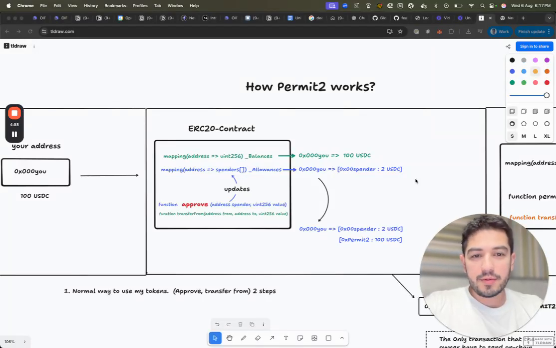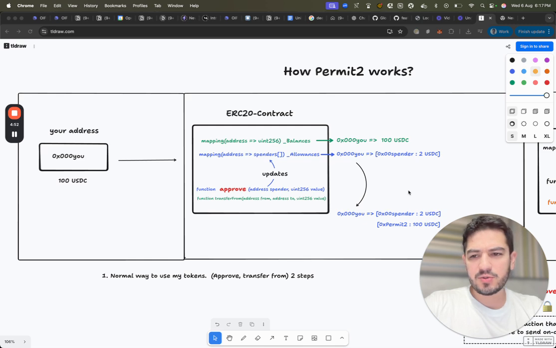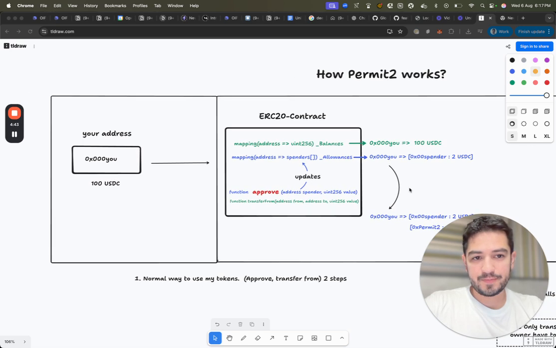Hello, in this video I'm going to explain how Permit2 works. And to start off, what is Permit2? Permit2 is a contract that allows users to spend their tokens using off-chain signatures.